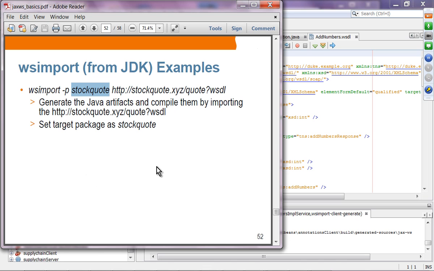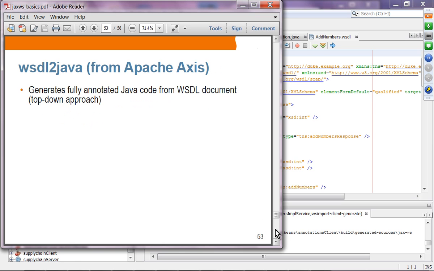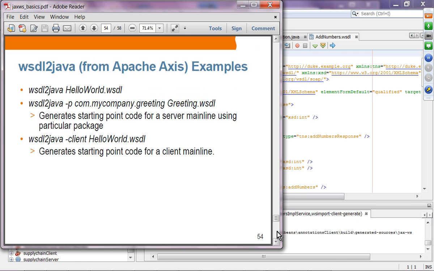Yeah, so this is actually for creating skeleton code. And the other implementations have their own tools, like Apache Axis has WSDL2Java, and this one is wsimport. So it basically works pretty much the same.